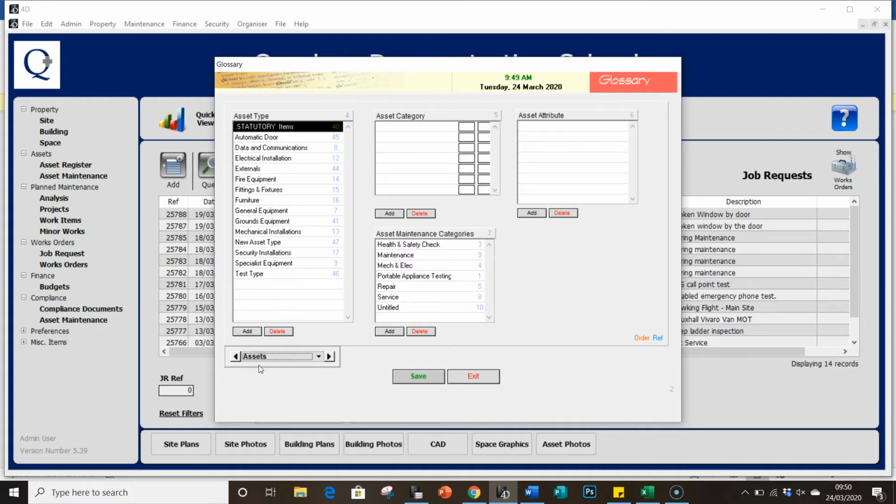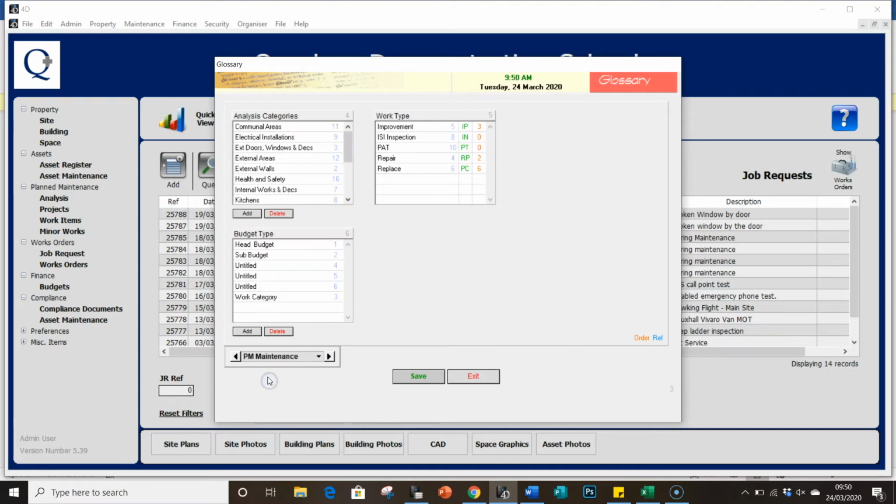PM maintenance assists you in managing the categories that appear when you use the Analysis tab. So for example, you will be given analysis categories, types of work, and types of budget, which will all appear in a handy analysis graph. The Analysis tab is a separate module which is outlined in a separate video. A link will be below where you can go to this.